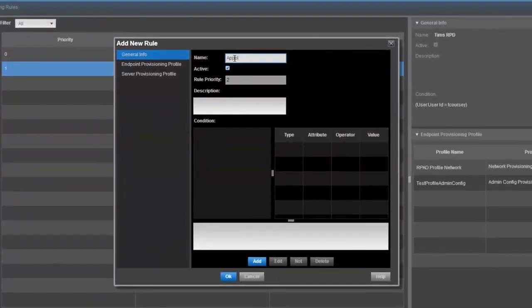For example, I am naming my rule based on what it will do. The rule will apply the RPAD network profile to the RPAD network endpoints. This is used to point the external endpoint back to the RPAD for server settings, instead of the internal infrastructure. Click the Add button at the bottom of the window.